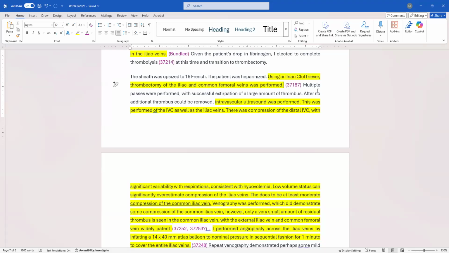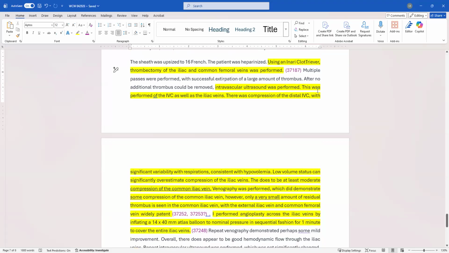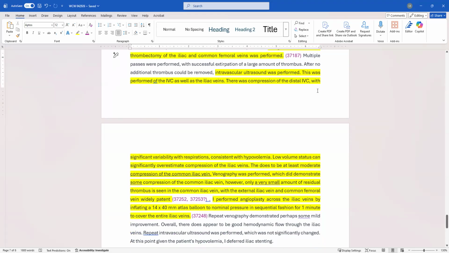And then if I'm looking at this from the auditor perspective, I'm like, okay, I have confidence that IVUS was performed, but do I feel comfortable, based on this documentation, assigning 37252 and then 37253 two more times, if we're talking about the IVC, and then the common iliac, and then the external iliac vein? So here I feel like it's kind of iffy.